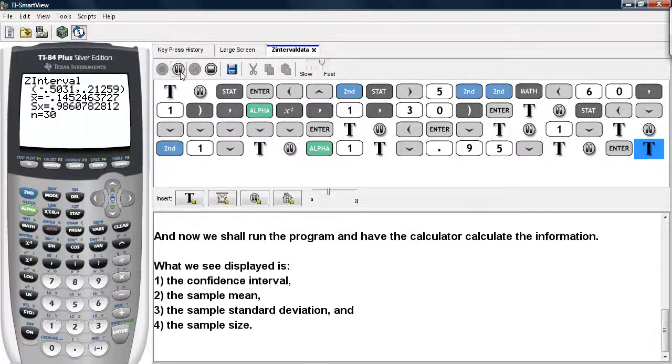And what we see here is the confidence interval, and this interval has a lower endpoint at negative 0.5031 and an upper endpoint at 0.21259 approximately. The next value listed is the sample mean from our list. That is the x-bar, which is estimated to be about negative 0.145. The next value is the sample standard deviation from the list, and according to this calculation, it is approximately 0.986. And n equals 30 is the sample size, the number of entries in our data list. And this is how the ZInterval command works on a TI-83/84 calculator.